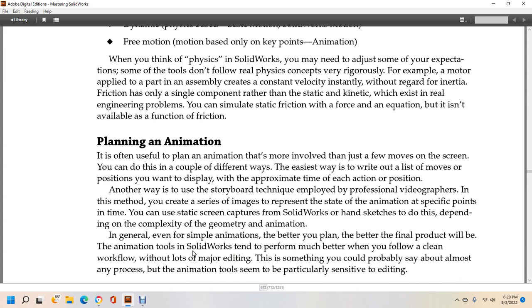Planning animation is often useful, especially for an animation that must involve a few moves on the screen. You can do this a couple of different ways. The easiest way is to write out a list of moves or positions you want to display with the approximate time of each action or position.